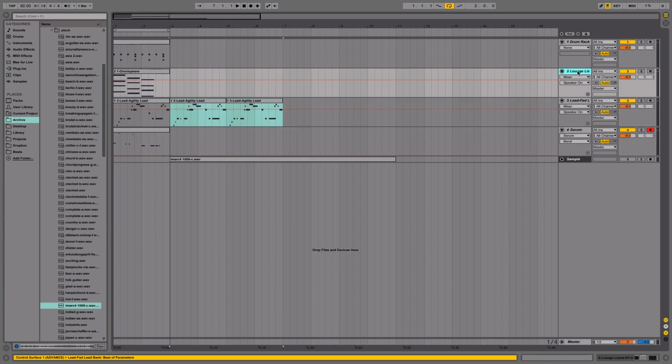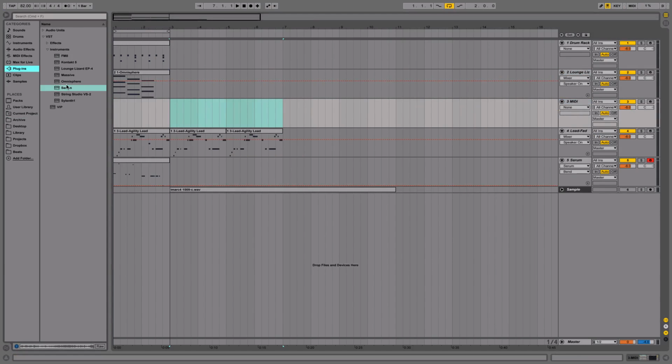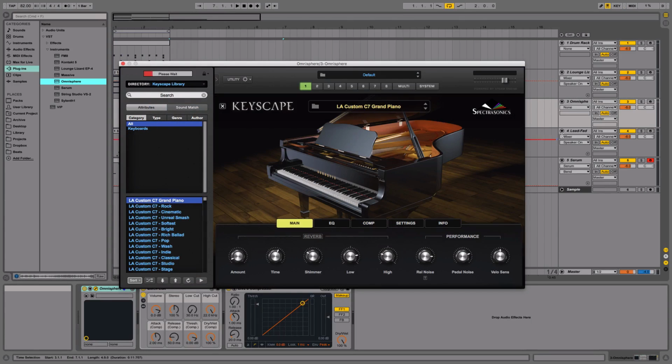work on, let's add a piano sound. Like, let's just get something that sounds retro. So I'm just going to use Keyscape, and I have the Keyscape library in Omnisphere. And we can just use one of their pianos, go very high up. And we can add some effects to this to make it sound more retro.